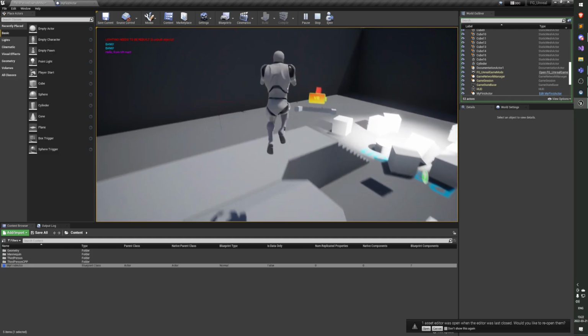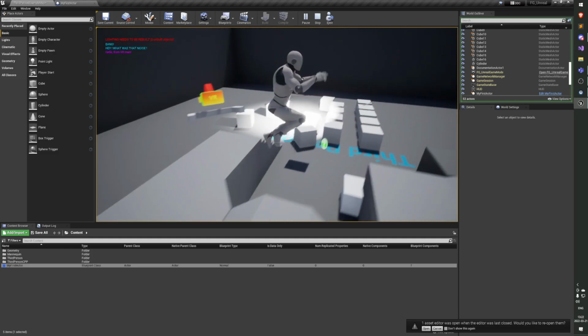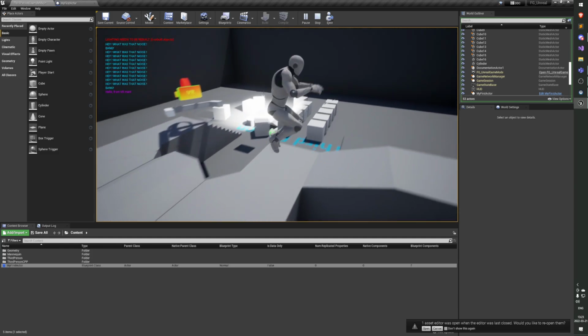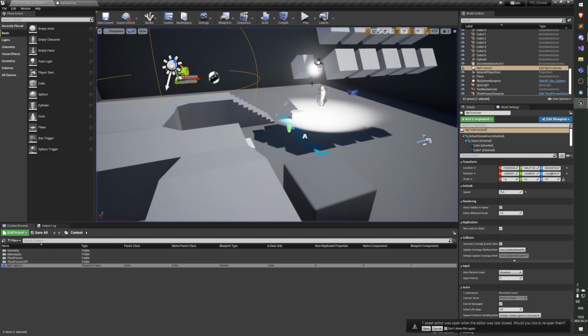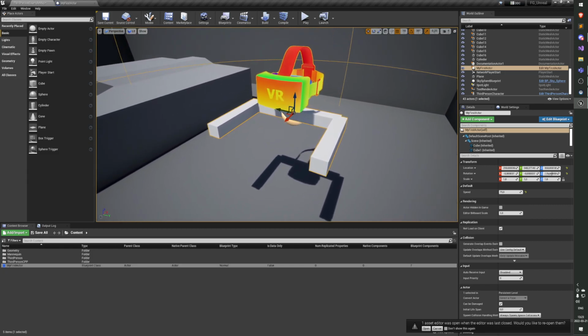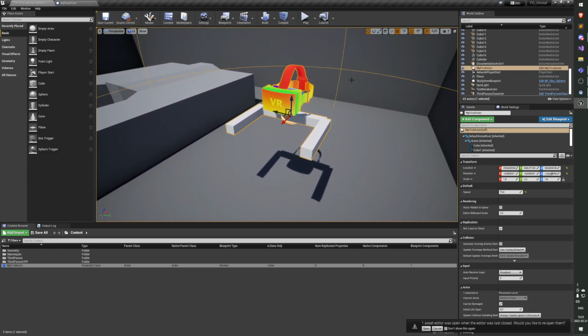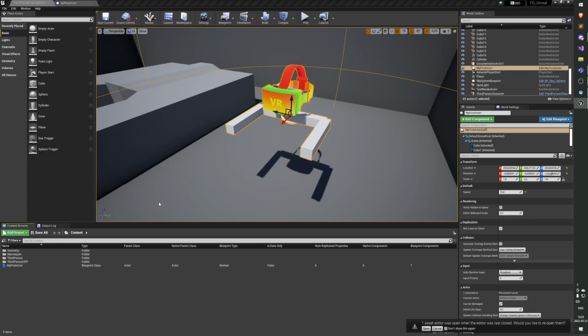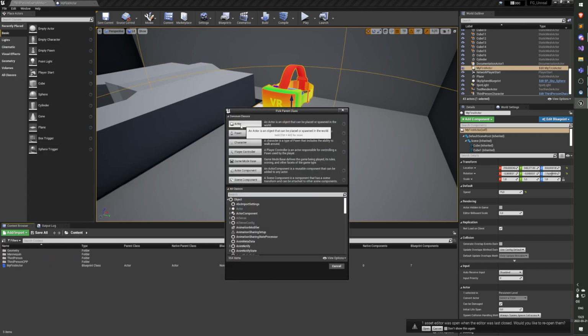So now let's just spawn a bullet to shoot at the player. What I'm gonna do is make a new actor to be our bullet. So we're gonna make some sort of bullet actor. So just right click in the content browser, blueprint class. I'm gonna make an actor.